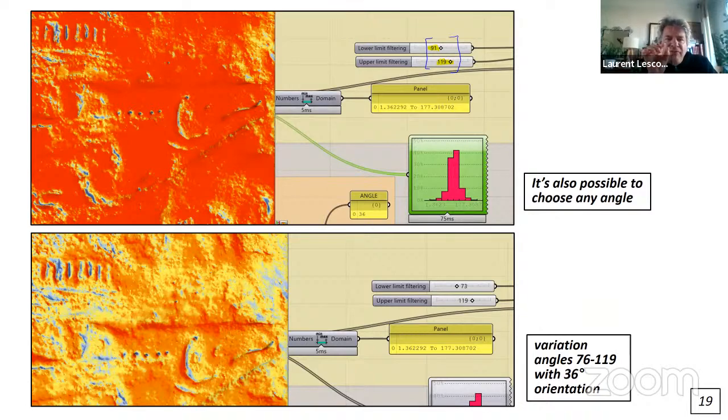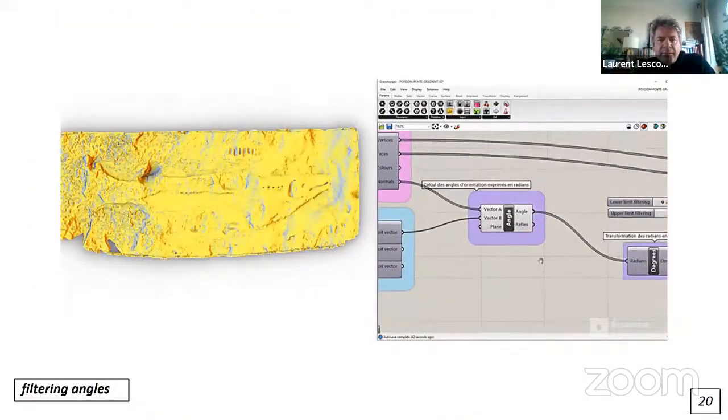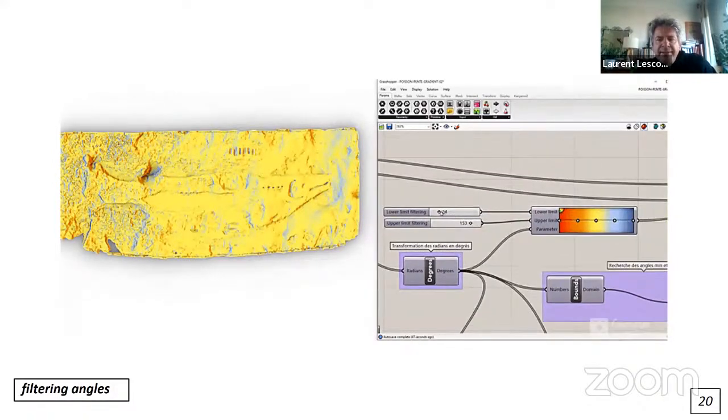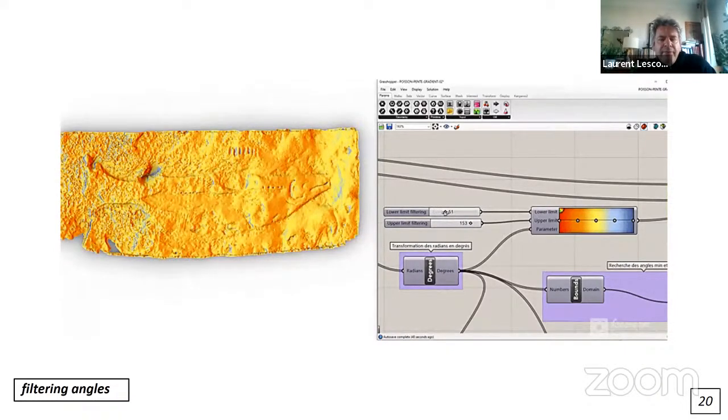If you want to see very fine details on some areas, you can zoom on those areas and then choose the angles that you want to explore, and then it reveals the details. So this is in real time what it gets. Like with filtering, this is just filtering angles there.